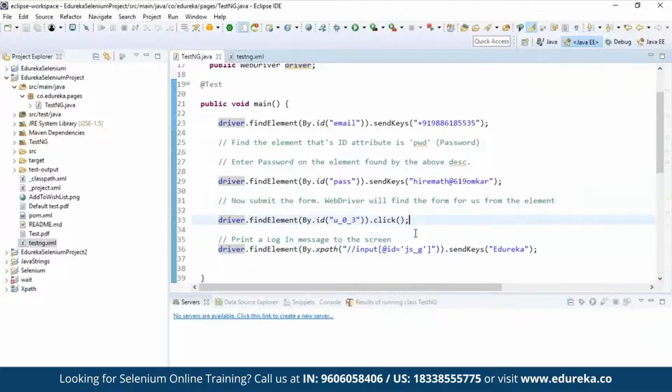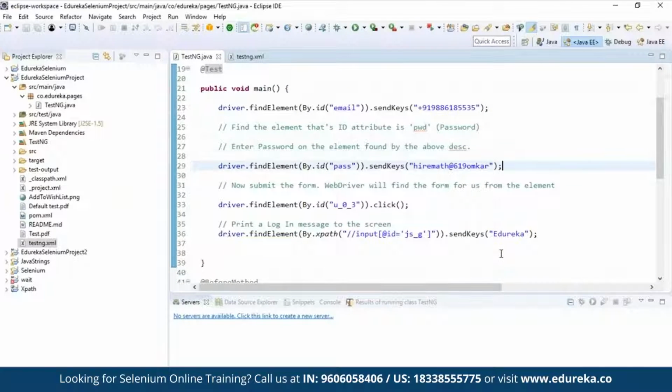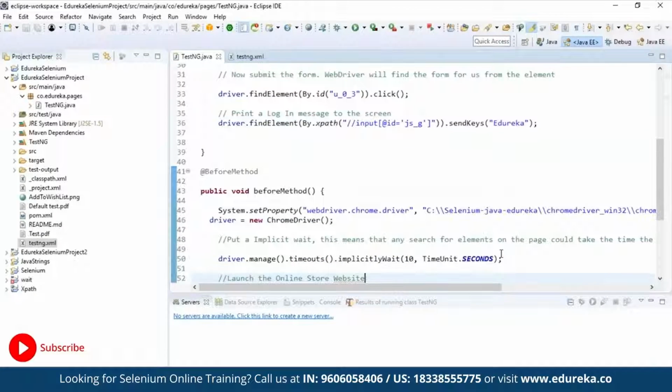Okay. And you saw that as soon as I hit the login button, it navigated to my Facebook home page and it entered the value as Edureka. Correct? As you saw, all these things happen automatically. Yes, exactly. So that's how it works.